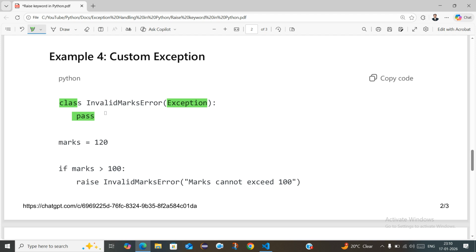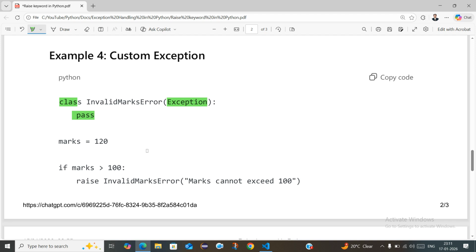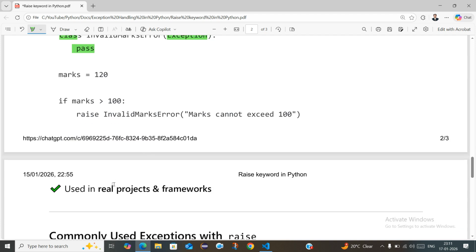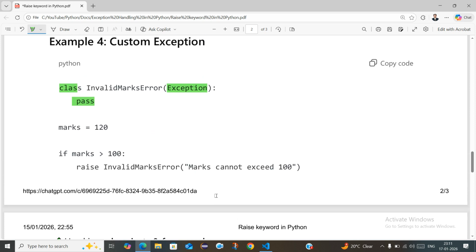So you can write anything inside. We are using the raise keyword to throw an exception. This is a user defined exception. You can write anything in a user defined exception. You can see it used in a real project and a framework. The raise keyword is very useful, and we normally write these types of custom exceptions in any project, any framework. So let's see this example as well.